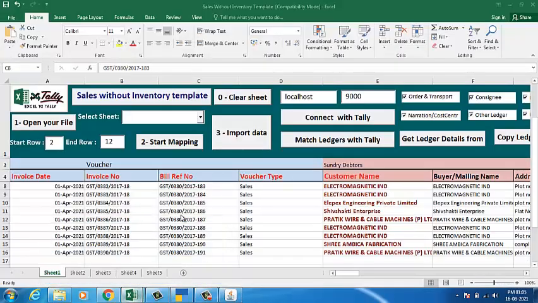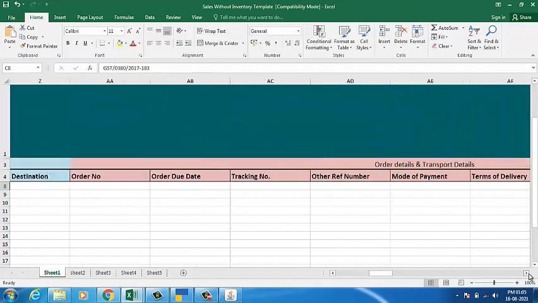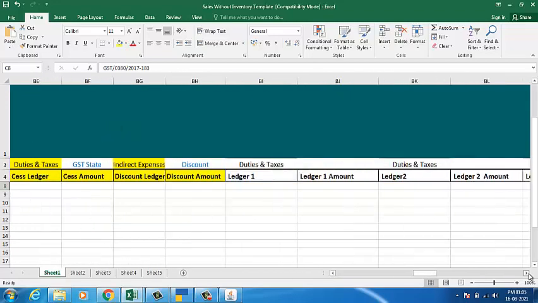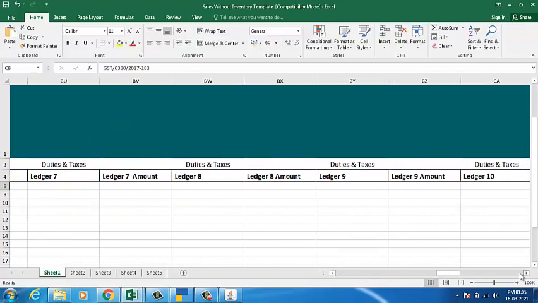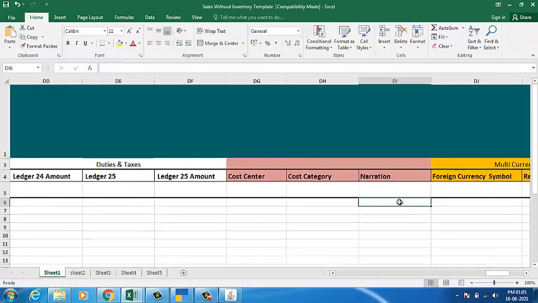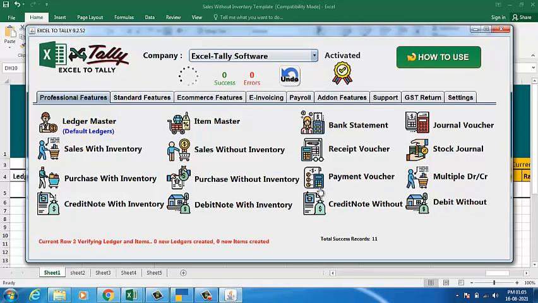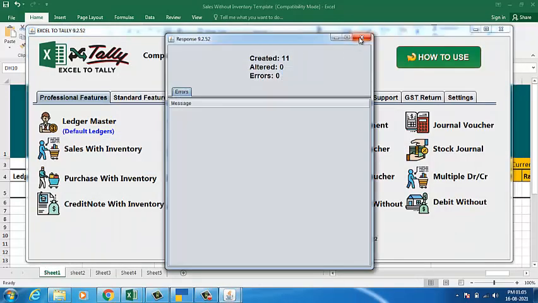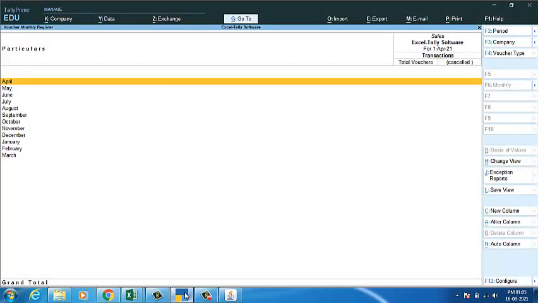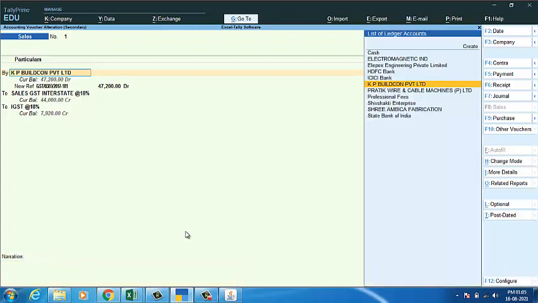Once you get what changes you need to make, you just have to change those details. As I have given narration, I will be removing the narration. Saving the file, going to the software and importing the data again. Data will be imported with all the details mentioned again. Narration is gone. So my entries are done successfully.